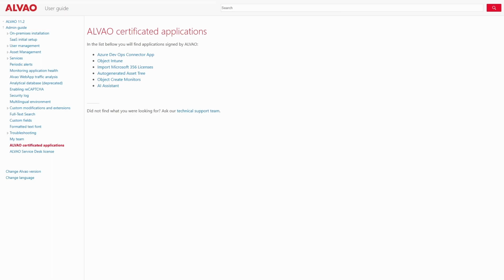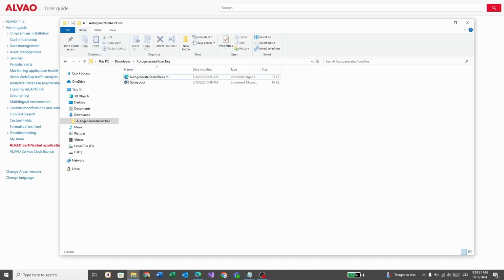I will showcase how to set up the automatic sorting application and how it works. Firstly, you need to download the certified app from the documentation and then extract the zip file. You will find there the certified app and the instructions. I have the main instructions open here in a notepad, so let's take a look.